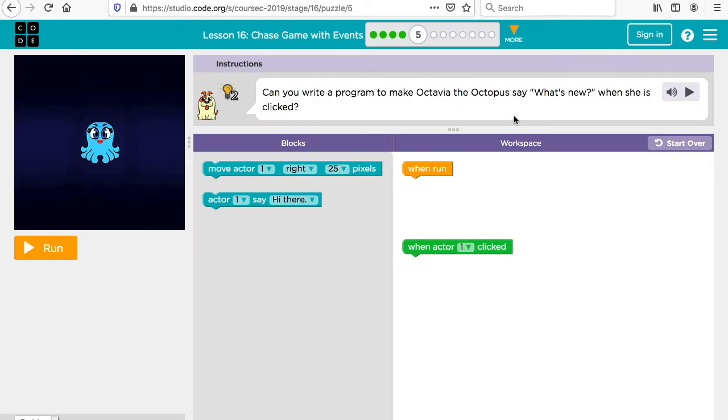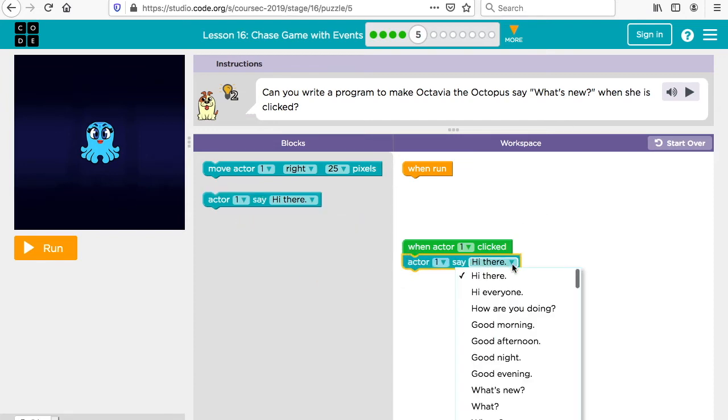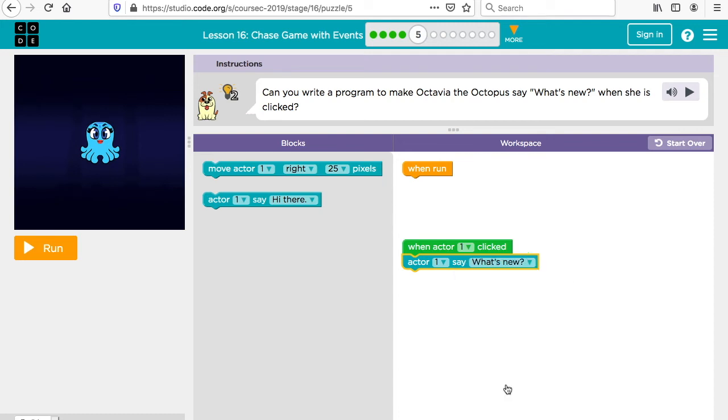So now the octopus has to say what's new when she is clicked. Okay, so here's where it gets interesting. Normally we attach blocks to when run, and we click run, then automatically things happen. Now we want to make it so that when the actor is clicked, when we click on the octopus, what do we want to happen? We want the octopus to say, what's new? Okay, so watch this.